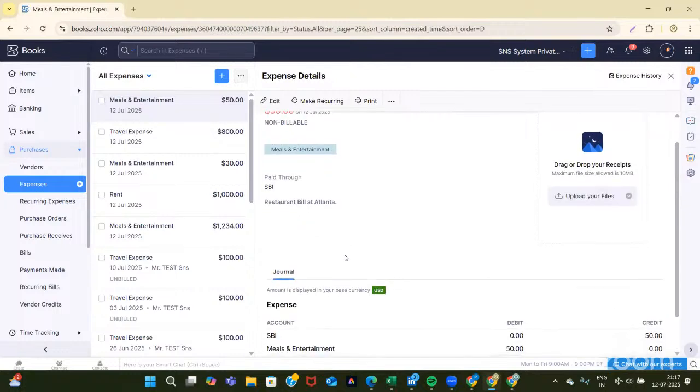Think of this as your digital petty cash register. Every little cost, if logged properly, helps you keep the books squeaky clean.